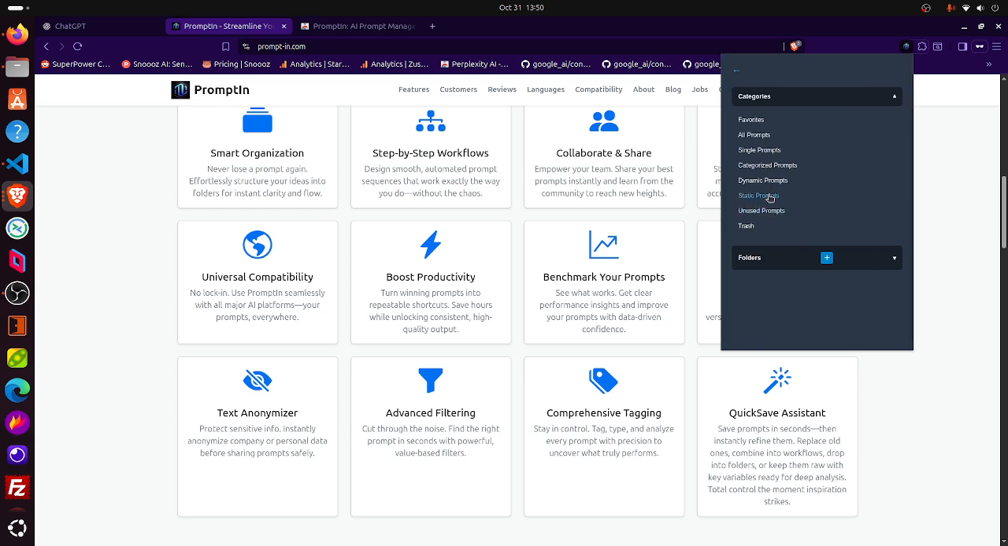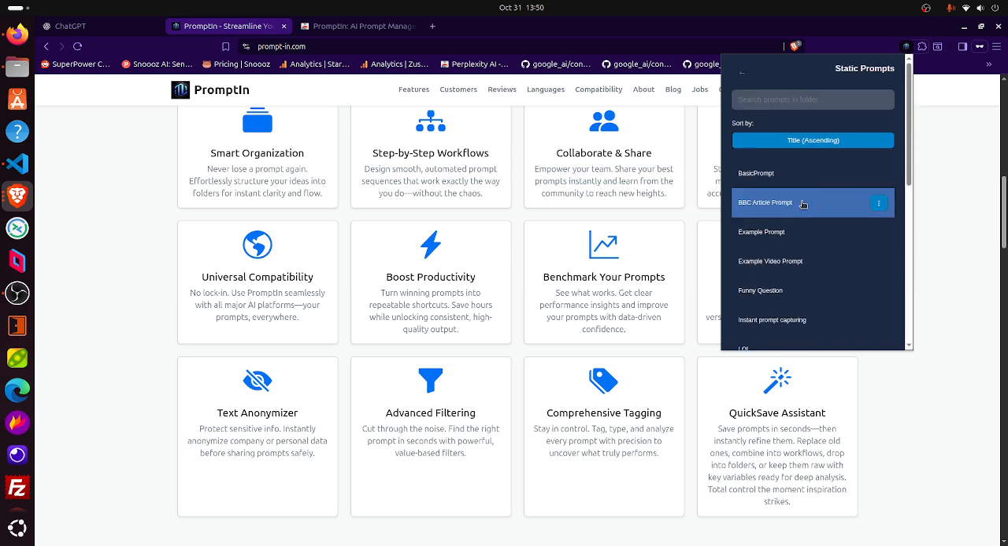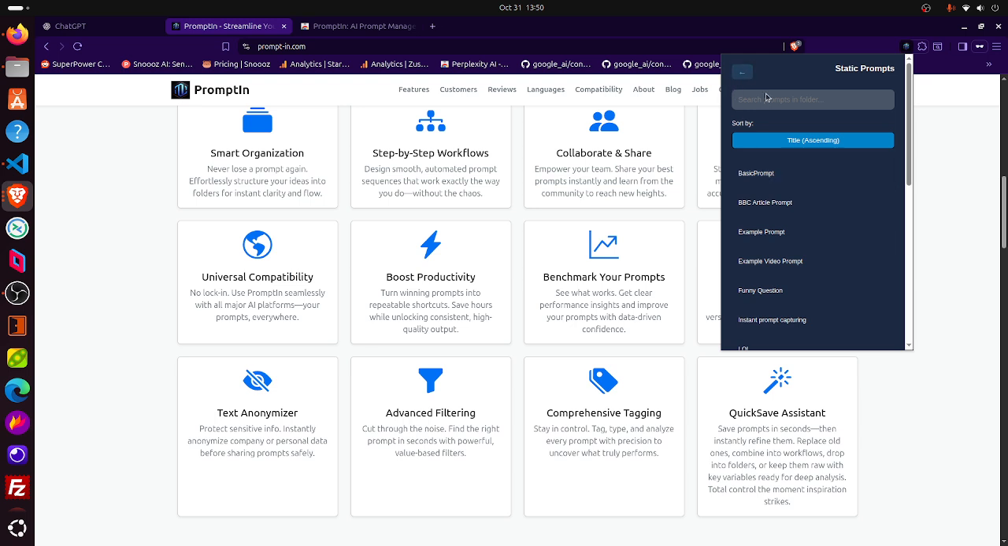What are the single prompts? Where are the static ones? The static prompts are basically prompts that have no variables, which don't change at all. And again, you can always filter out the prompts. Basic prompt, you can find it easily. Also, you can sort it this way. You can filter, and it is even very useful.